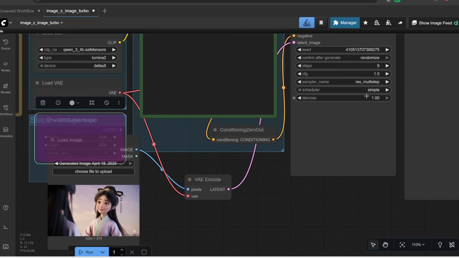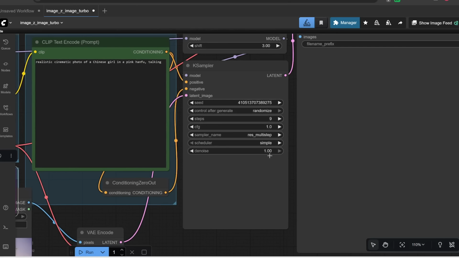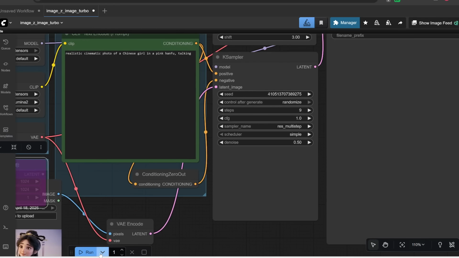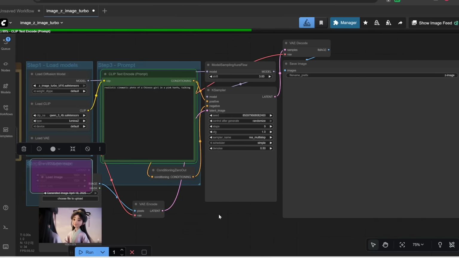So basically, this denoise value is like how much influence you want this original image to have. A lower value would have higher influence. A higher value would give it more room to change this image a lot more. So for us, let's try something like 0.5, and then let me press run and see what that gives us. The awesome thing about this is everything just works. I can just tweak this workflow to convert this into image to image.